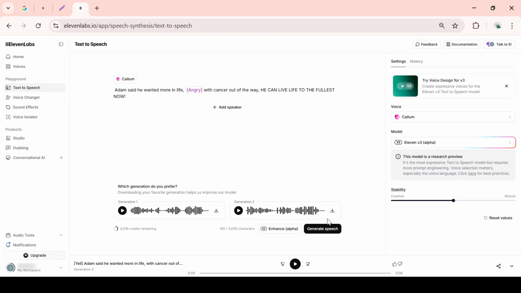Finally, once you're satisfied with the results, you can either download the file to your device or share it directly from the platform. And there you have it. You've successfully used ElevenLabs to create an audio clip with a yell.